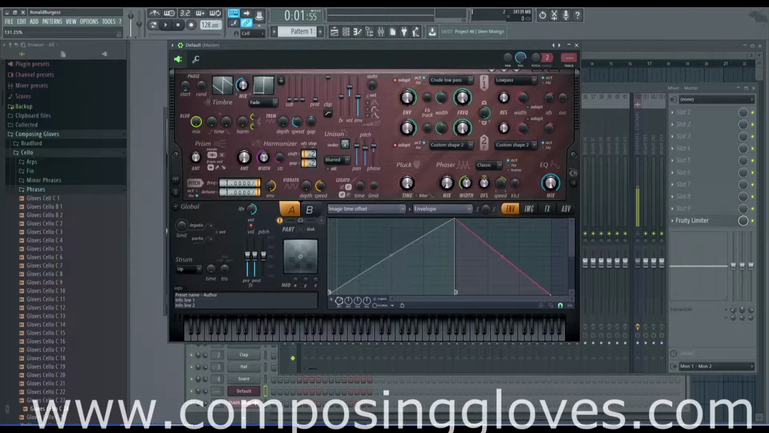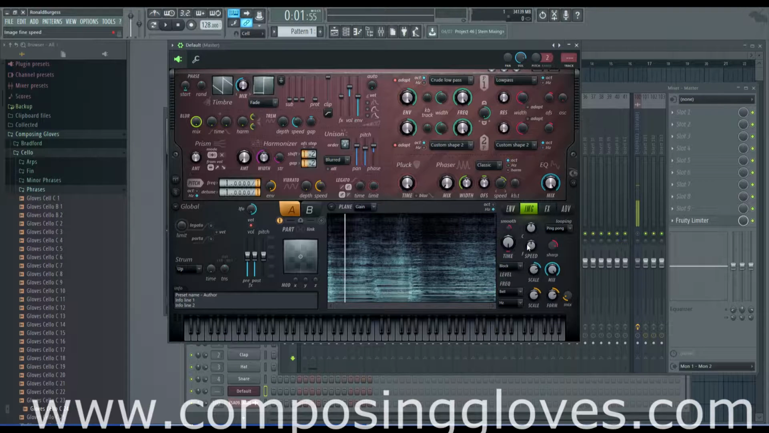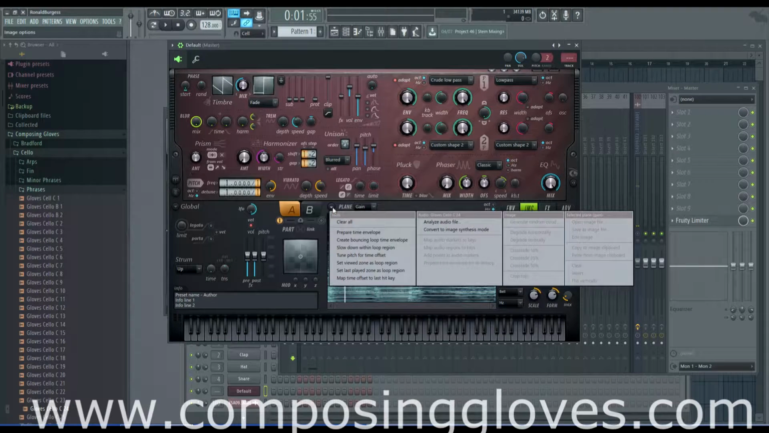This could be a really powerful tool with something similar to a drum loop. So you could drop a drum loop in here and do some pretty incredible stuff. So that's that. We have create bouncing time loop envelope.